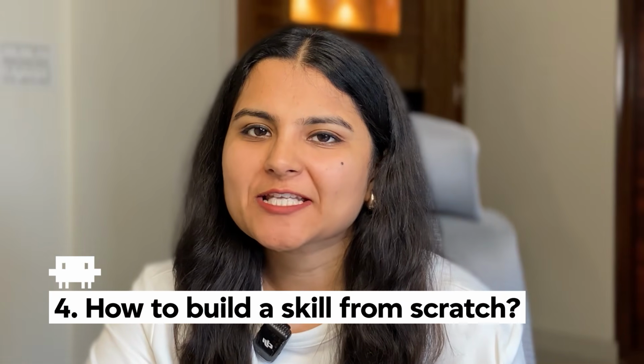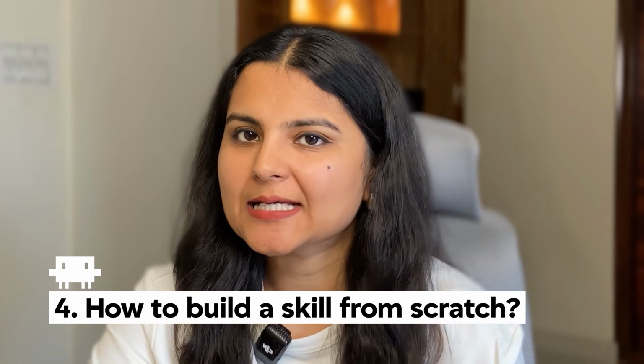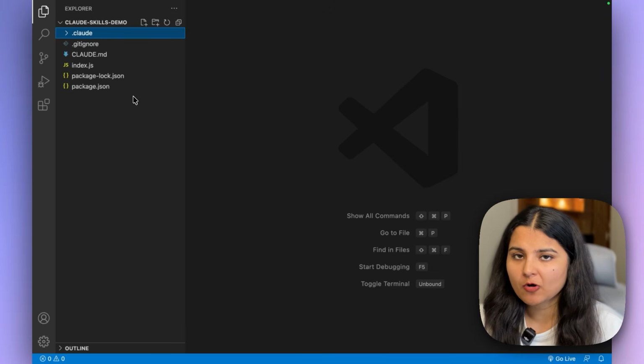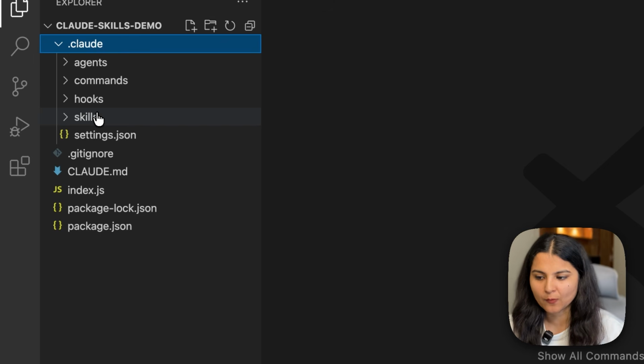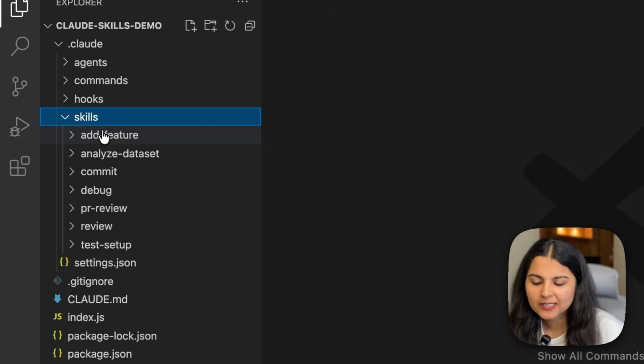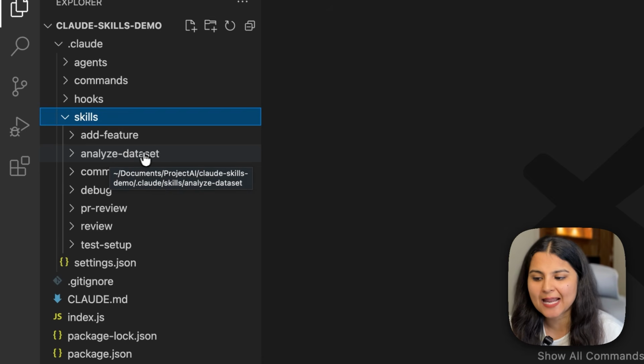Now let's get into the interesting part wherein I'll show you how to build a skill from scratch. The skill that we are going to build is going to help us analyze a dataset and generate insights from it. Since we are using Claude Code, all the skills that we'll be creating need to go within the .claude folder. So you can see there is a skills folder which contains the list of skills that I've created, like add a feature, commit, debug, test setup, and the one that I'm going to show you, that is analyze dataset.